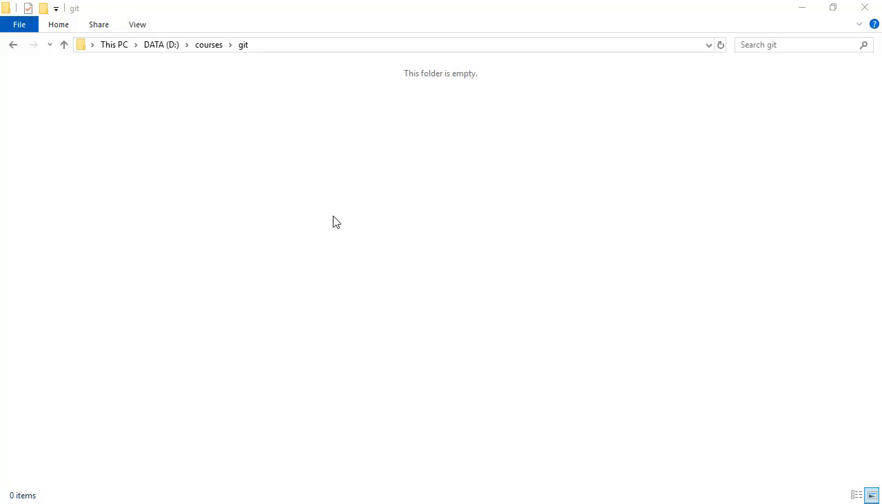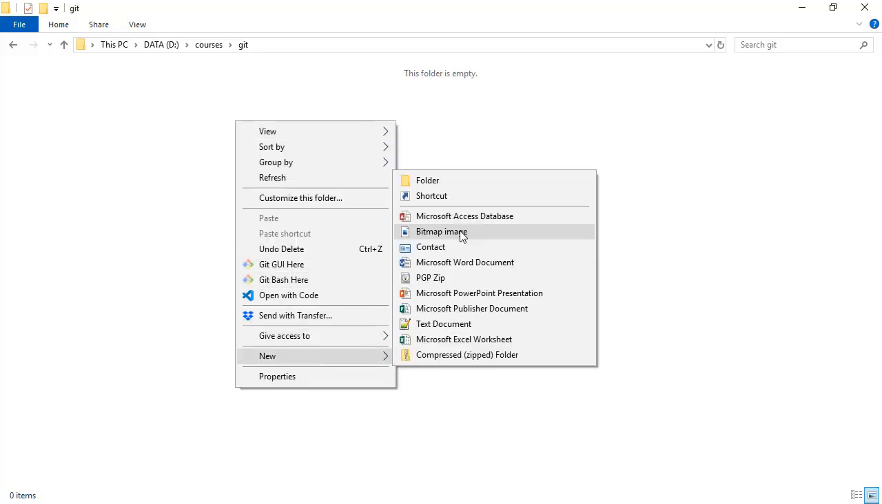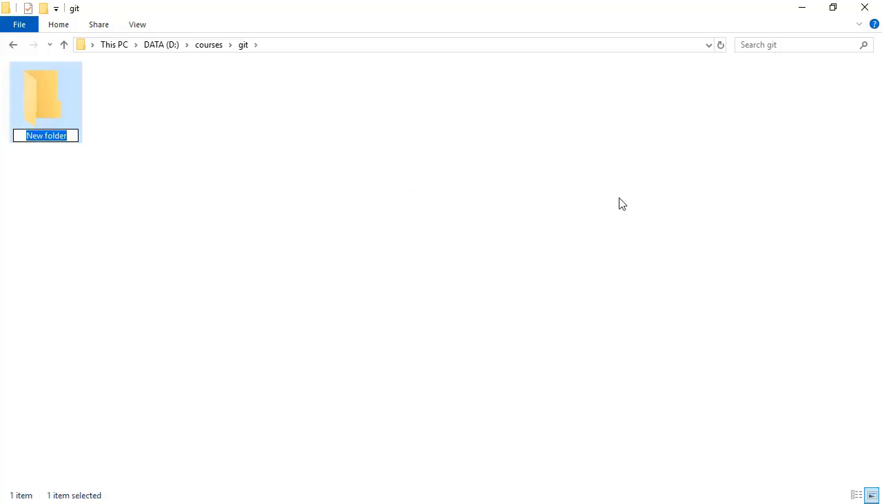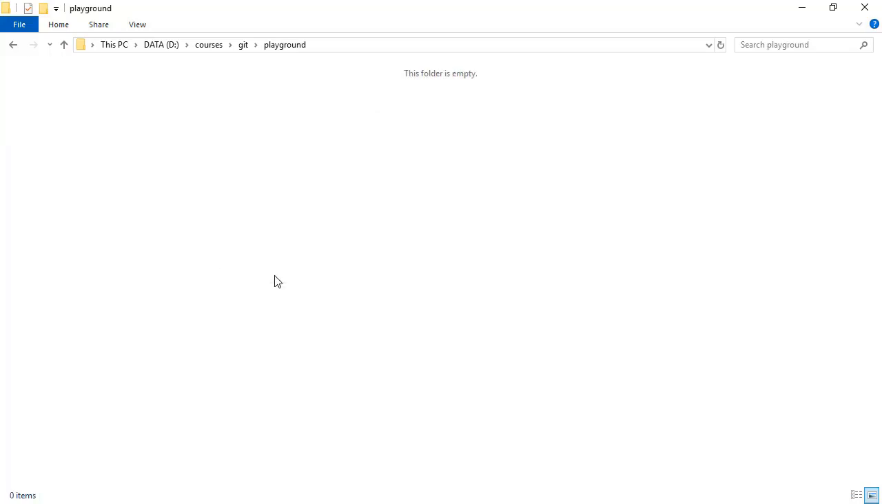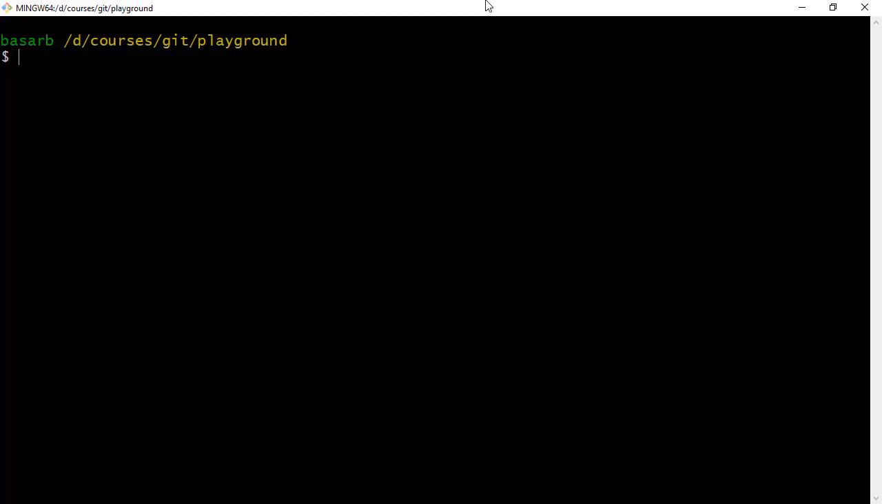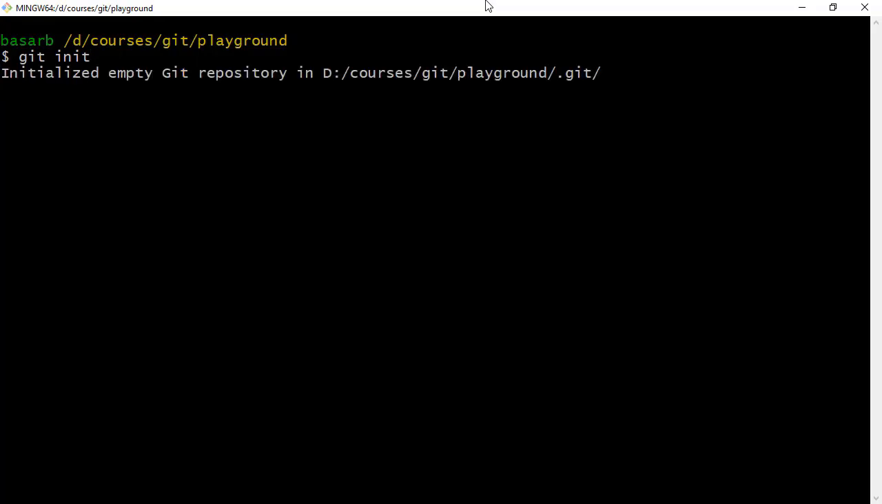Now let's create a directory here. Let's call it Playground. And let's open this folder in terminal, Git Bash. Now we will run git init right here. And here we are receiving this message, initialized empty Git repository in this folder. And we have this .git folder created in Playground.